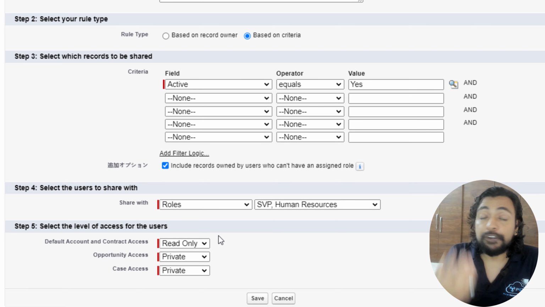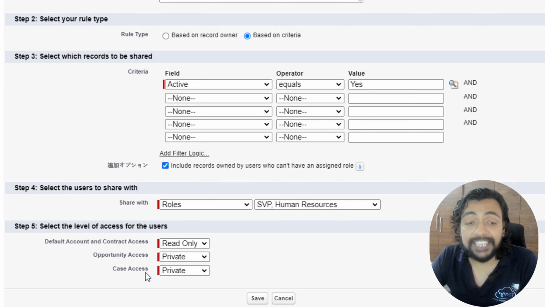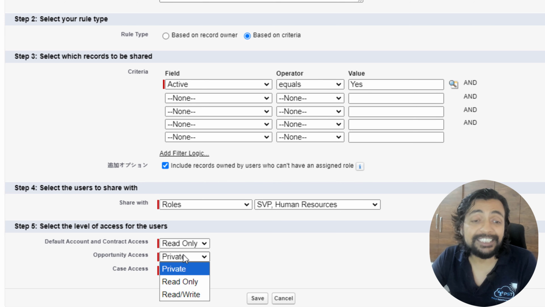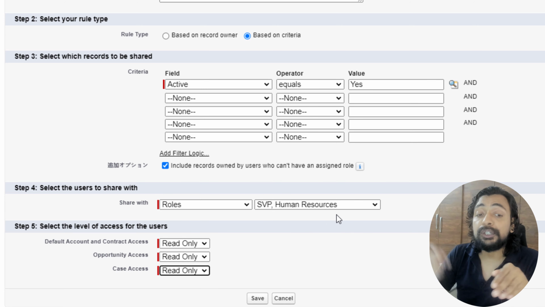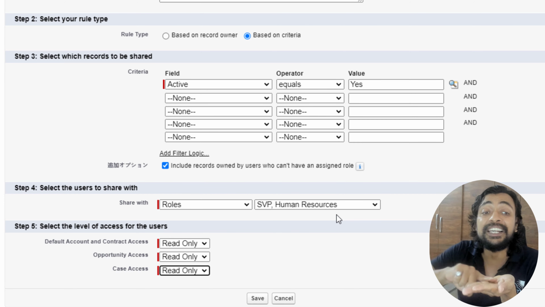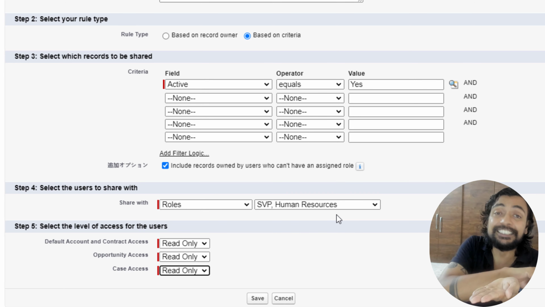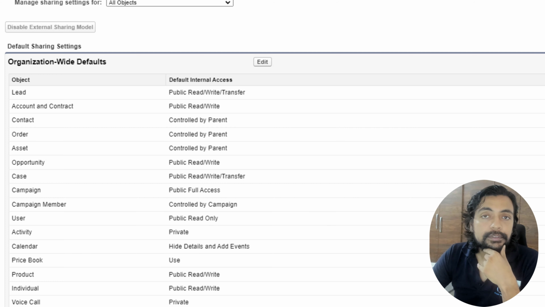As I am doing it for account, it is giving me the first option for account and contract, the second is for opportunity, and the third is for case access. And I can provide different levels of accessibility over there. Suppose I want read only for all of them. So the SVP human resource will not only have the accessibility to accounts, it will also have the accessibility to related opportunities and cases of that specific account. Once you are done, click on save, click on OK, and it's done.